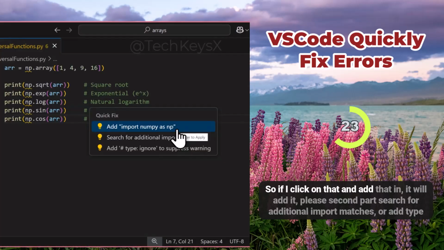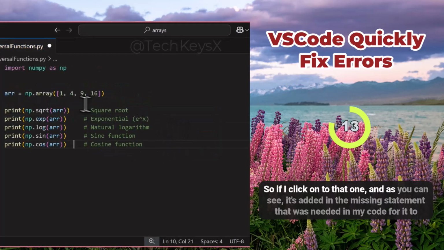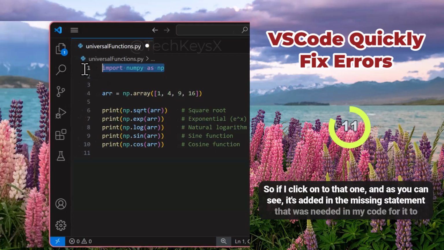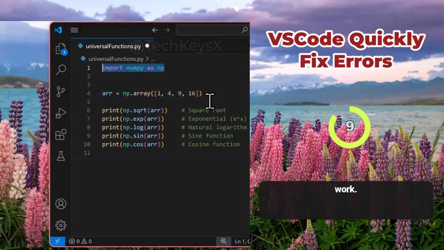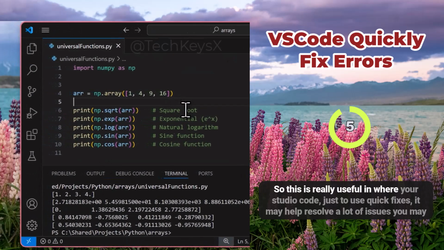If I click on that, it will add it in. The second option, search for additional import matches or add type ignore, these two are not really relevant. Usually the first one will fix it for you. So if I click on that one, as you can see, it's added in the missing statement that was needed in my code for it to work. And now if I run this code, you can see my code has worked. This is really useful in Visual Studio Code, just to use quick fixes. It may help resolve a lot of issues that you may be having.